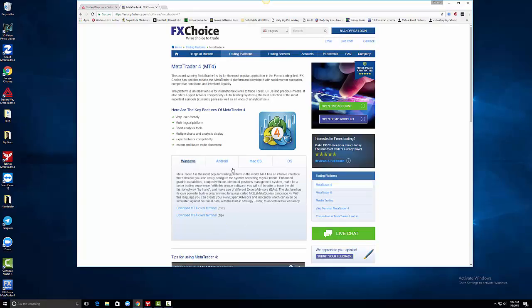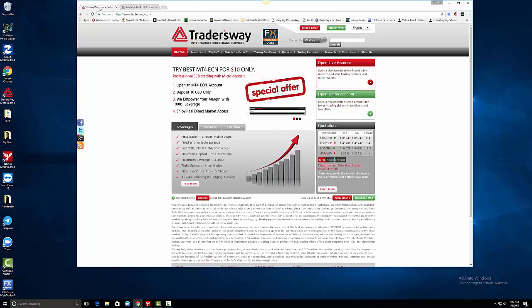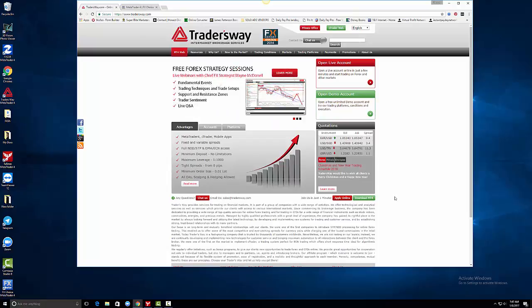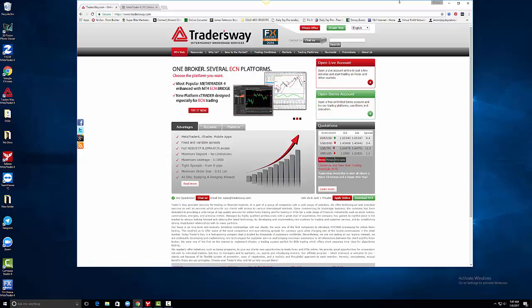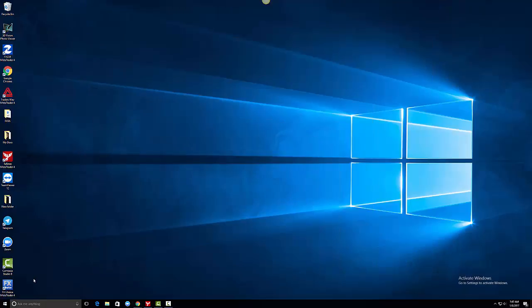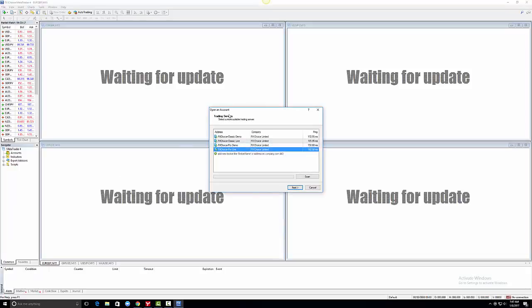But for this training tutorial, I'm using Windows, so basically go to Windows, and then you want to just download the MT4 client terminal. Or again, like I said, if you're using Windows on Traders Way, you could just click on download MT4 right there. I've already downloaded it, it is right here. I'm gonna go ahead and click on that and bring it up. When you first bring it up, this is what you're gonna see.